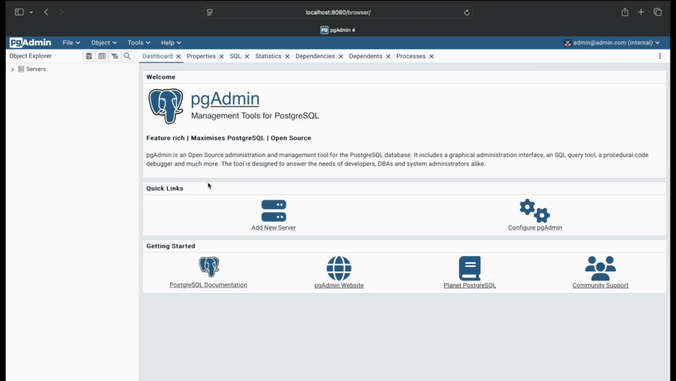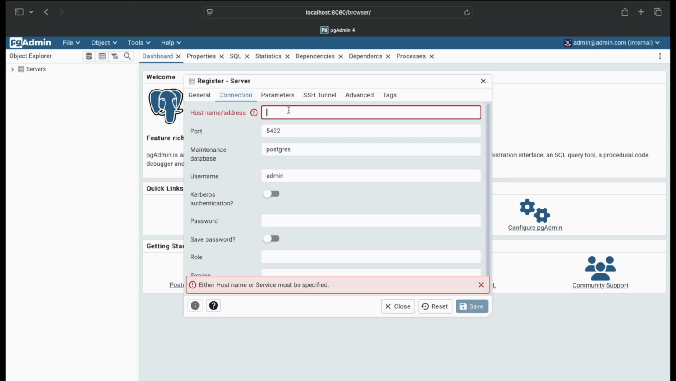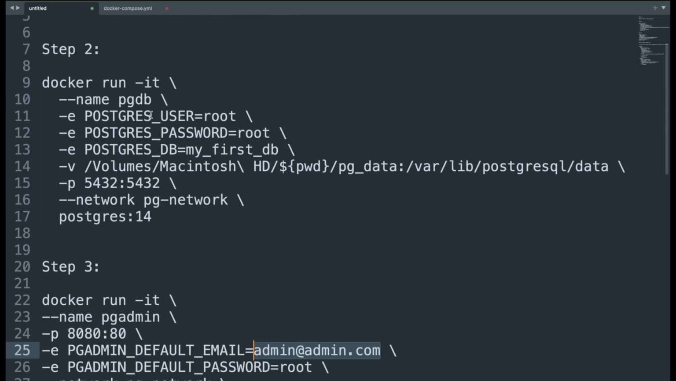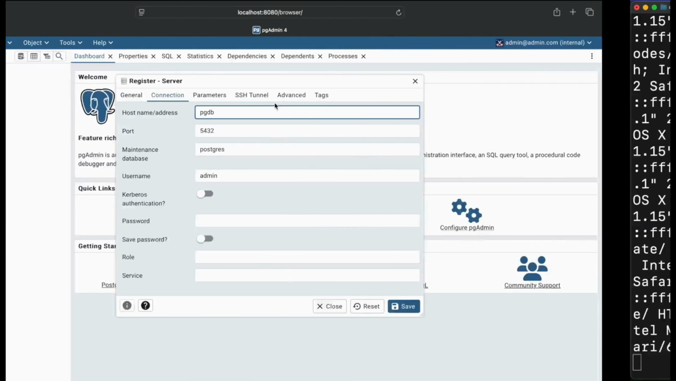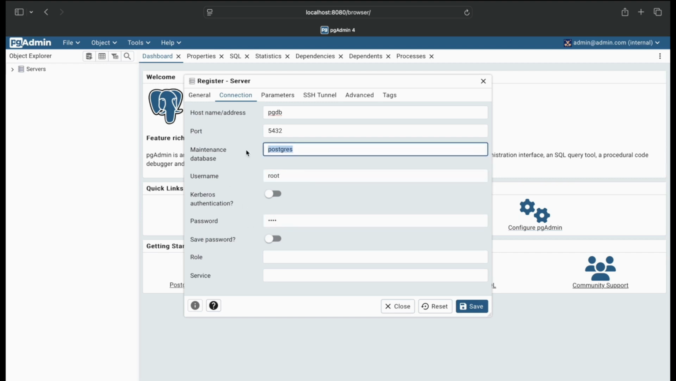So once you are inside the console, you need to make a connection to the Postgres database. For making a connection, you can click on add server and give a name for your server as anything of your choice. I am giving local docker, and you need to provide the connection parameters. So the host name or address is going to be pgdb, because this is the name that we are providing for your first container. So you need to provide this pgdb, and the username is root, and password is again root. You just leave this maintenance database as Postgres, and you can also save your password for reconnecting easily next time.